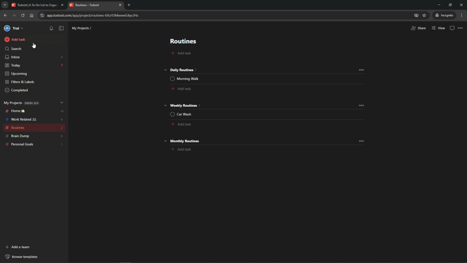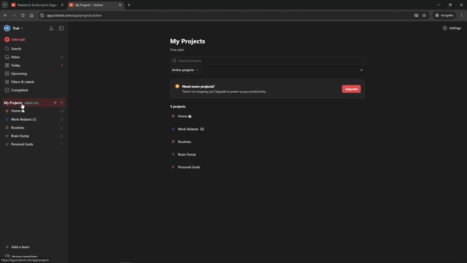Begin by creating projects. Think of projects as categories that will help you compartmentalize your tasks. Common categories include work, personal, family, and learning. This categorization will make it easier for you to switch context and focus on the task at hand.